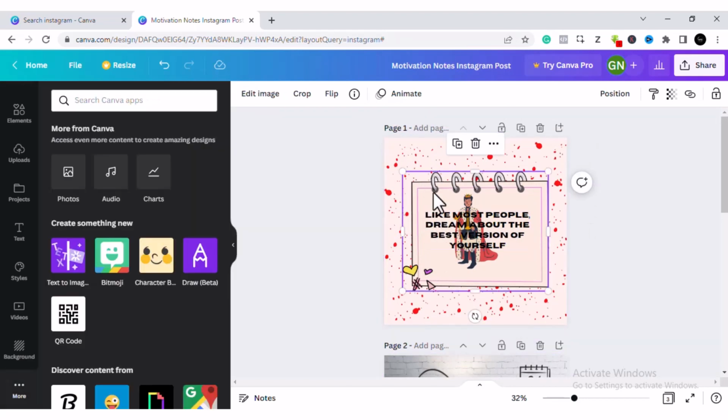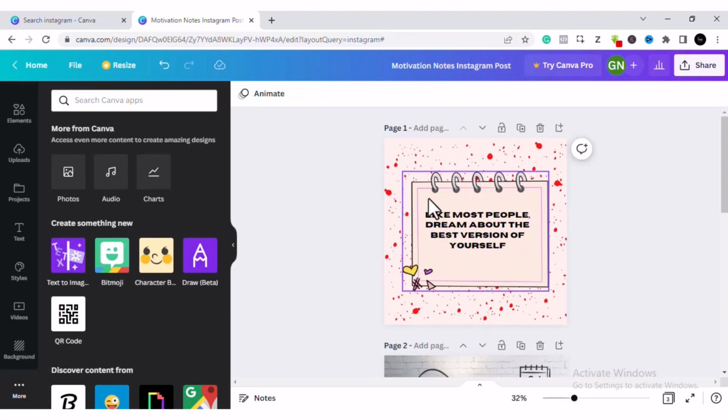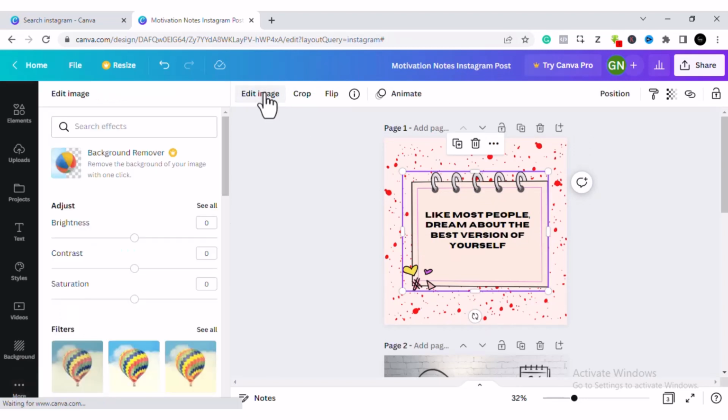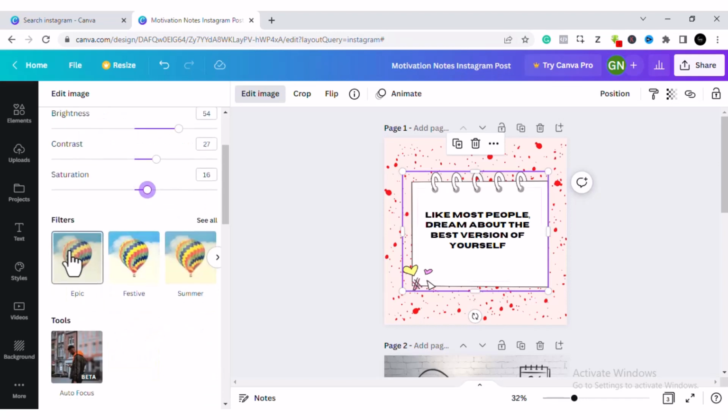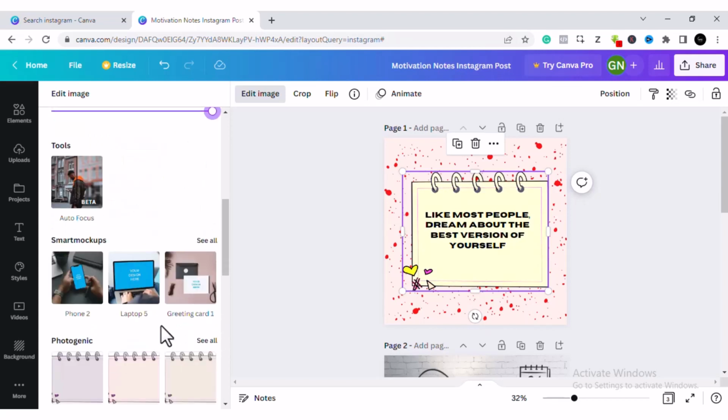So this is another template that, let's first delete this king. We don't need a king no more. So this is an image that you can equally delete, you can equally edit, you can increase the brightness, you can increase the contrast, you can increase the saturation, you can change filters to whatever you want, you can increase the intensity, blah blah blah. You can do basically a lot of things right here.